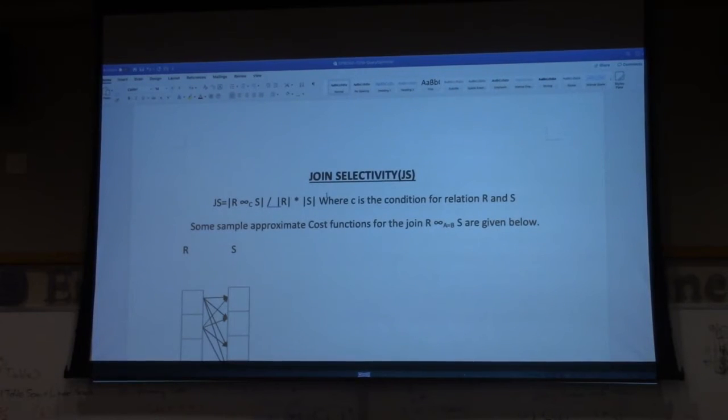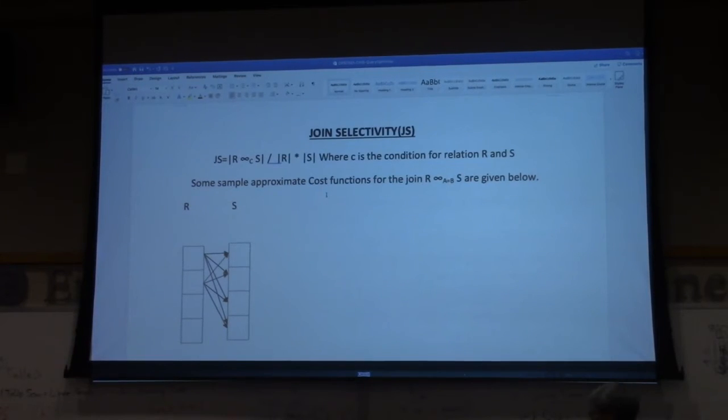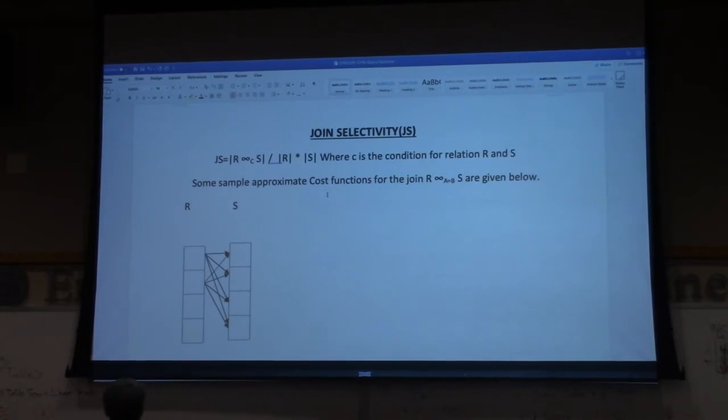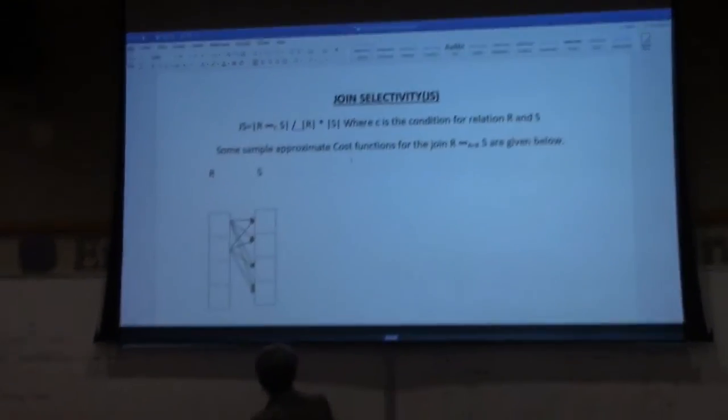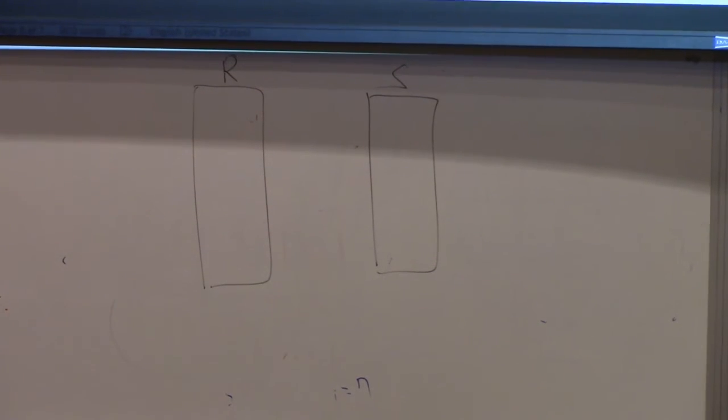Okay, the next join. First, we have two tables, R and S. Think about how we can join the two tables. We are going to find common information, common data for the joined column.